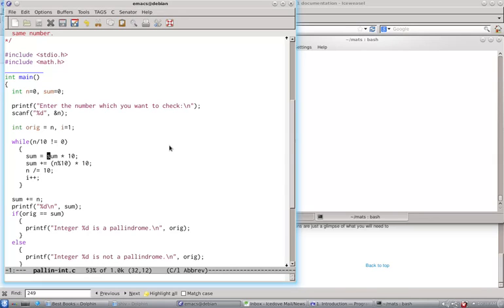So let's see how this operates. Suppose number 12 is entered. So n by 10 will be 1, so it will enter the loop. Now sum would be 0, so this line will cause sum to remain 0. Then we have this. So n percentage 10 will be 2. And then we multiply that with 10, so it will become 20. So sum will be 20. And then n by 10 will become 1. And we increment the i. And then n is 1, so this loop will terminate. And sum plus n will be 20 plus 1, 21. So this will reverse our number.